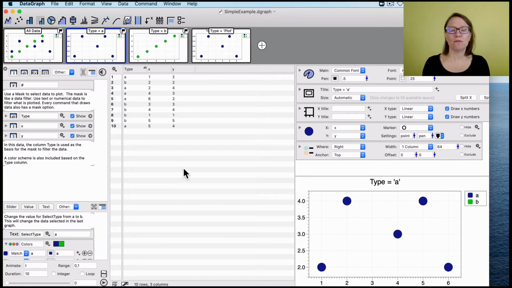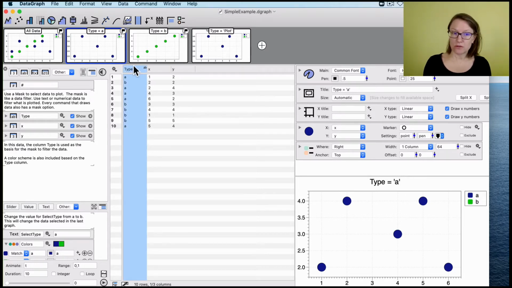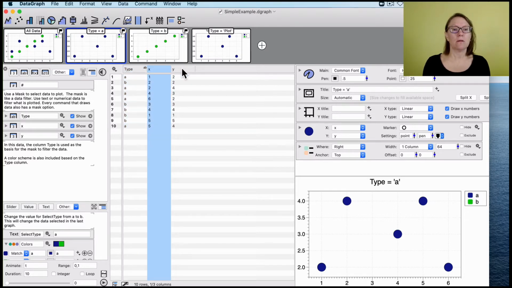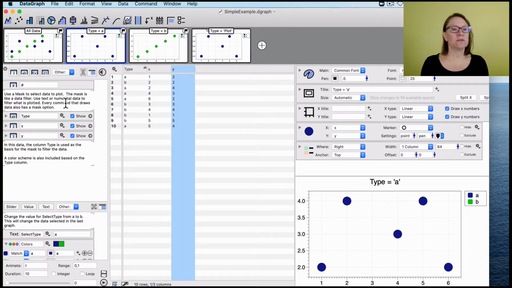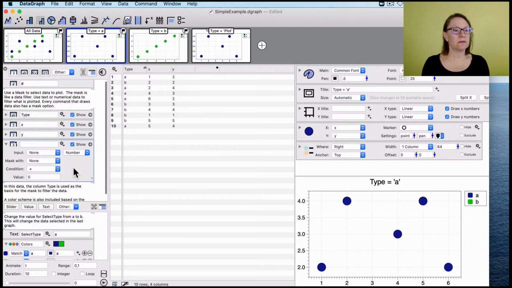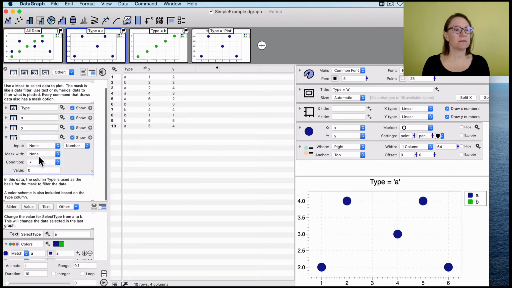So here we have a simple file, and what I want to do is illustrate, first of all, how the mask works within the data table itself. Here we have a character, a text column of type, we have an X column and a Y column. And to create the mask column itself, I would go to the other drop-down menu, select mask, and then you can see that this object has been added to my list.